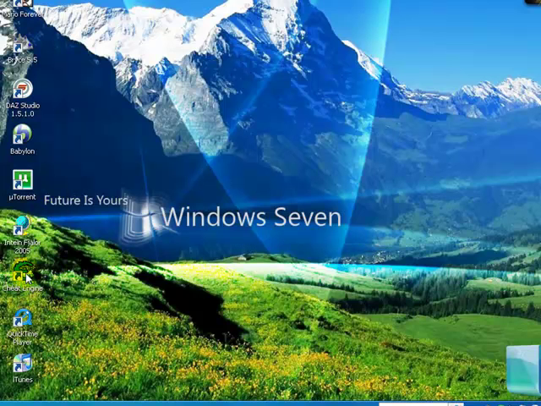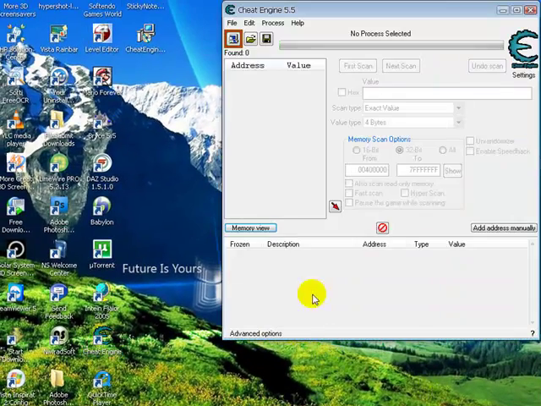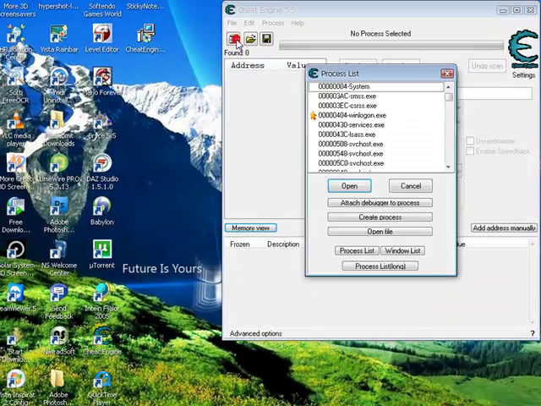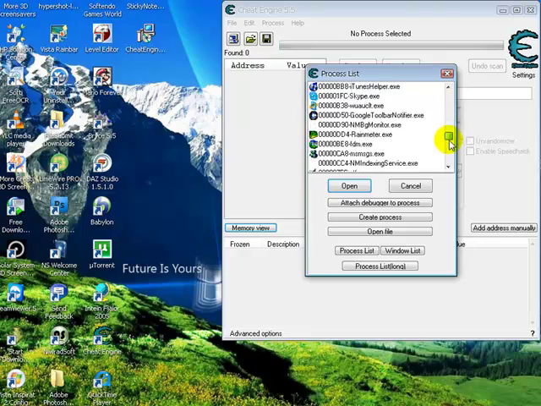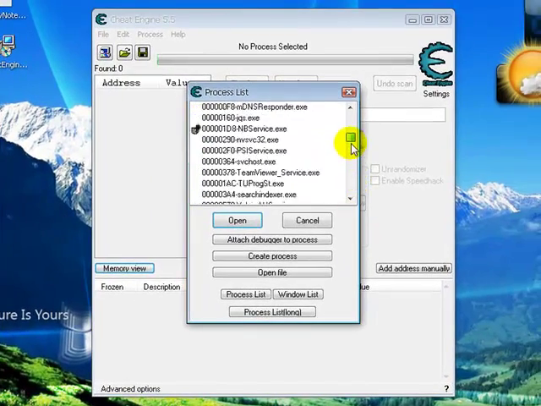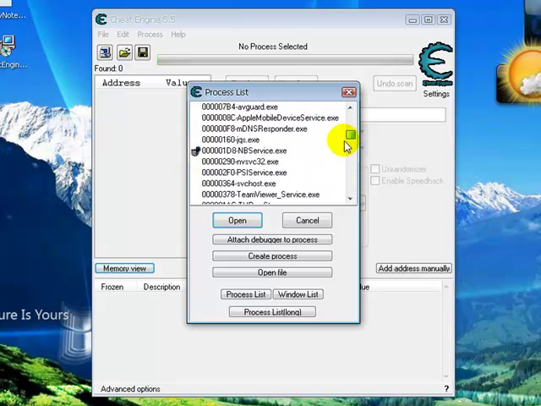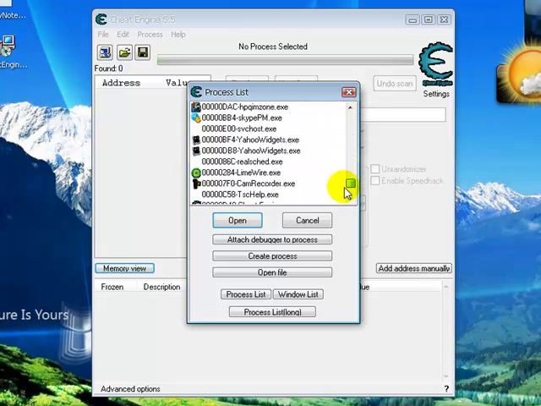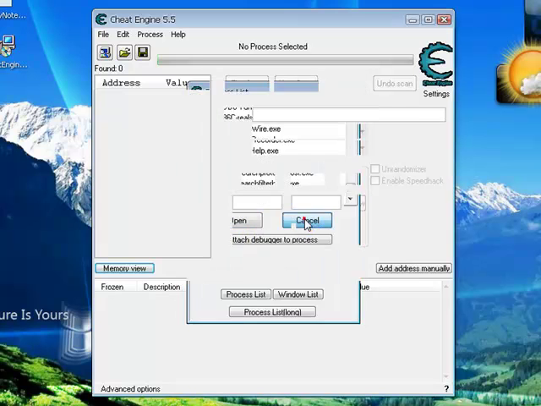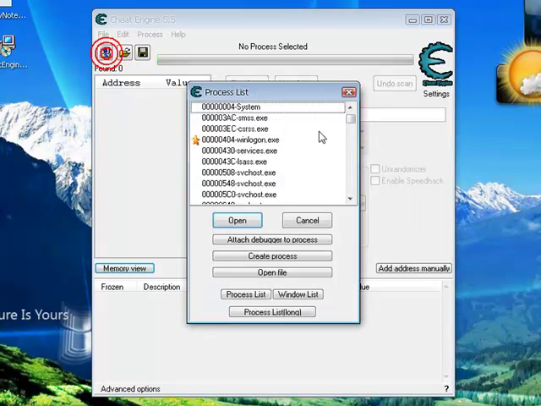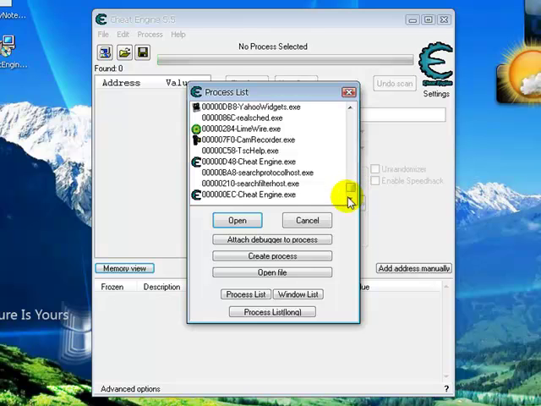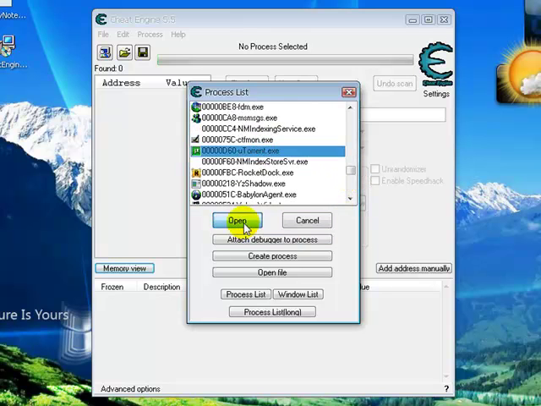Next, you should double click Cheat Engine. Click here. You should select here one of your softwares who use an internet connection. This software is going to increase the speed of your software. You can speed up a broadband connection in your multi-end downloader.